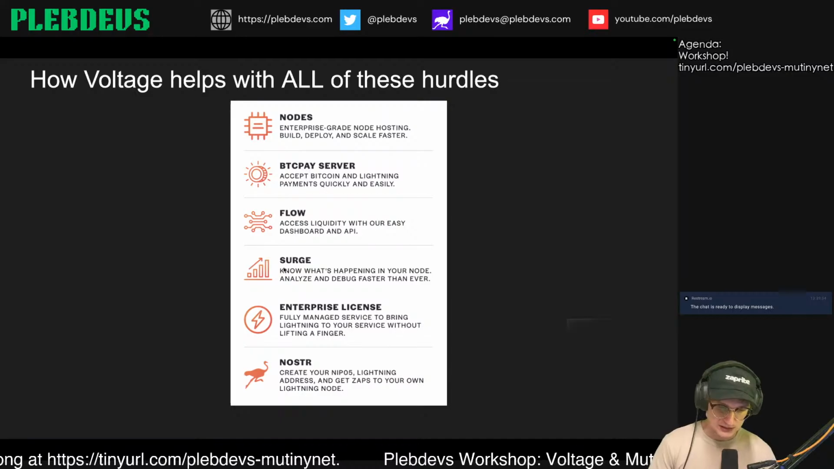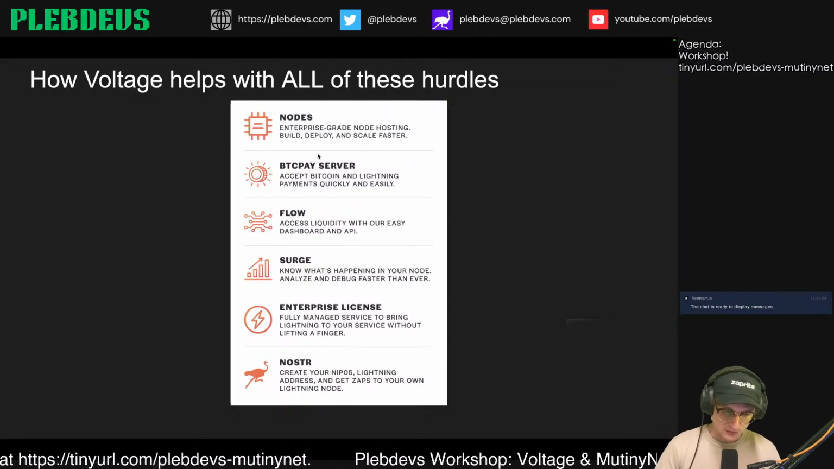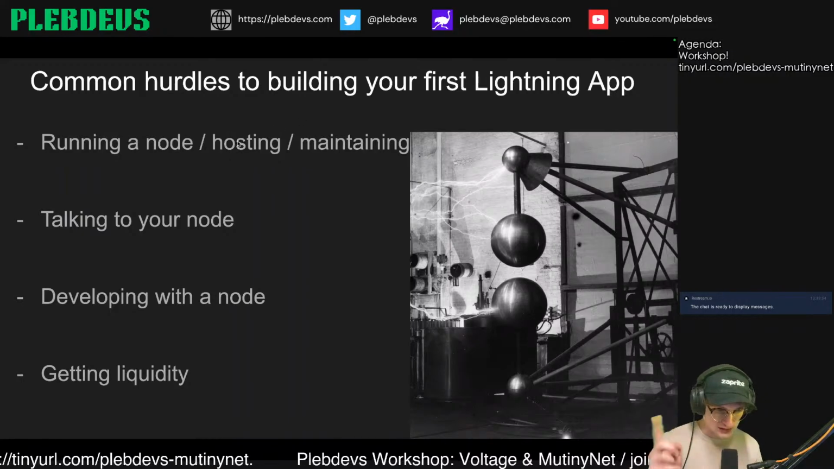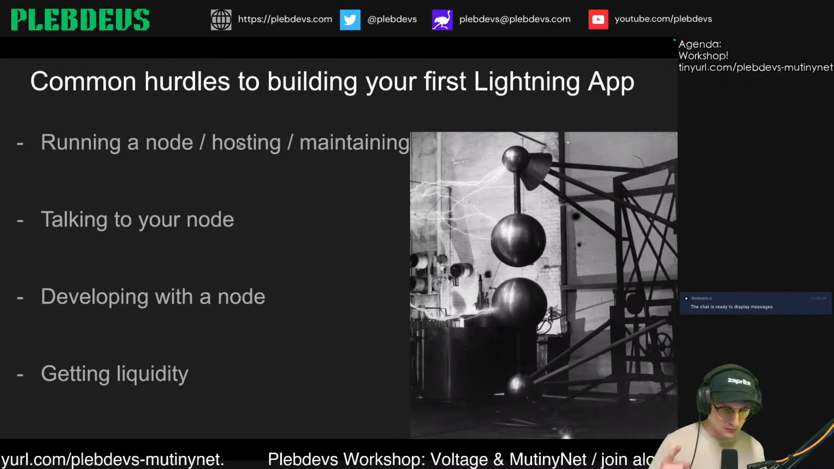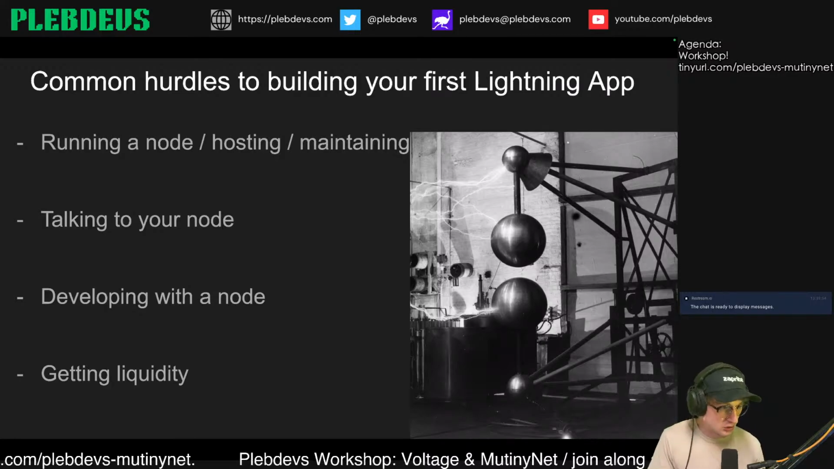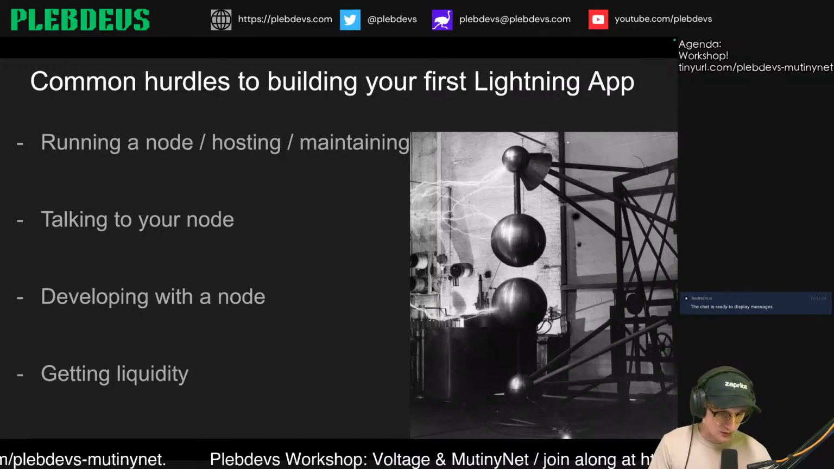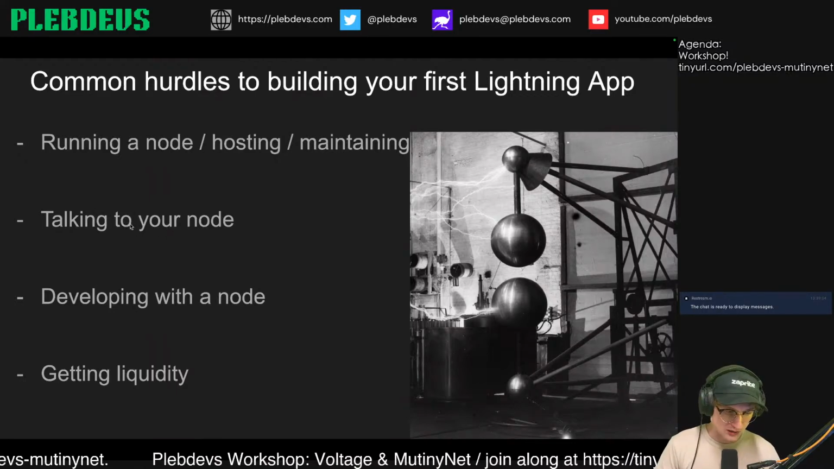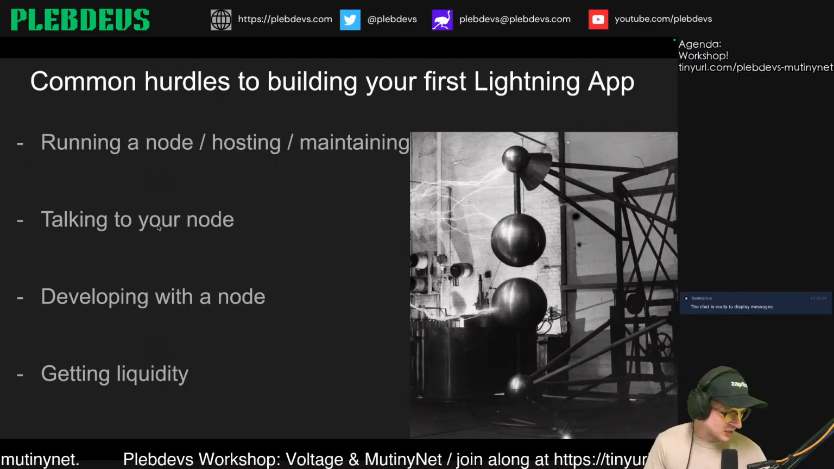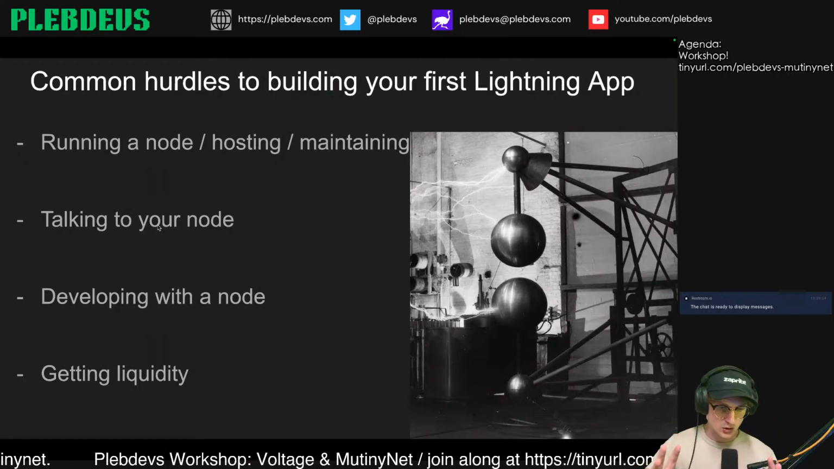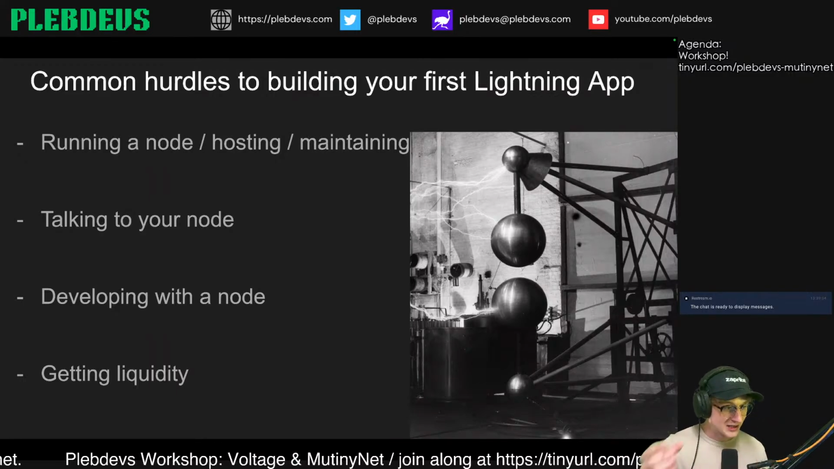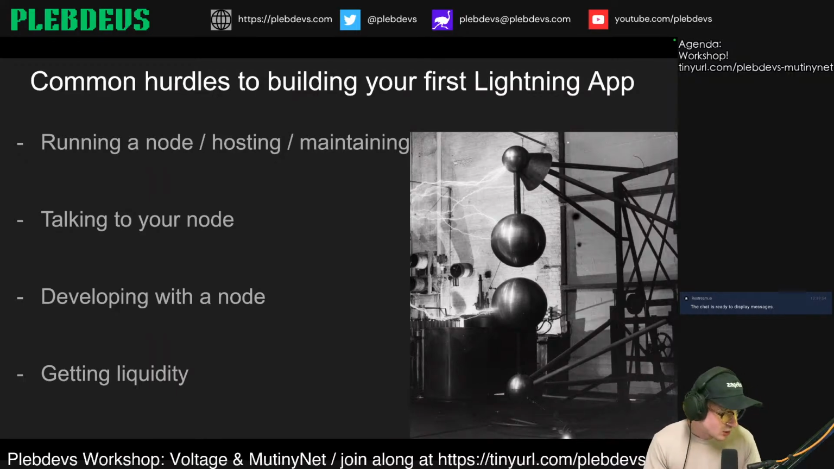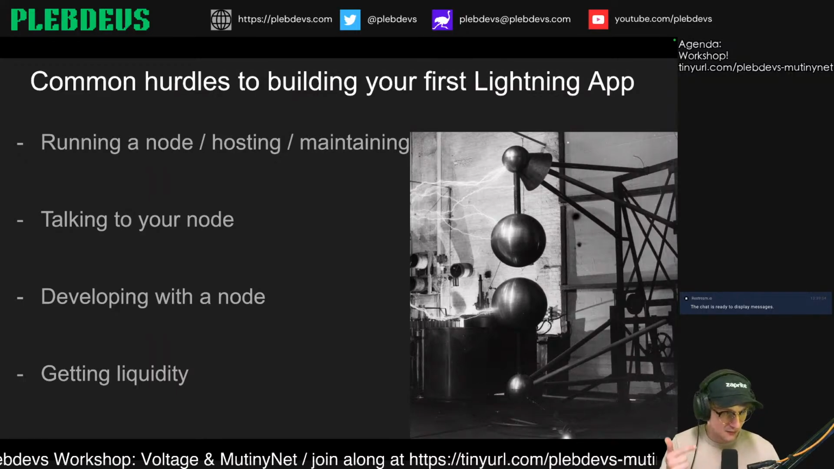This is literally just a list of Voltage's products, but they have the nodes, and the nodes help with, obviously, running a node, hosting, maintaining. They make it as easy as clicking a few buttons. And of course you have full control of your node. It's encrypted with your own private key. And then Voltage, their nodes product, helps with talking to your node as well, because it gives you the interface to talk to your node in a very simple way and gives you all the connection information that you need. So you don't have to go into the command line and run a bunch of commands to even get the connection interface to connect with your node.